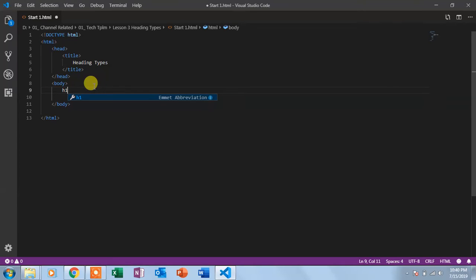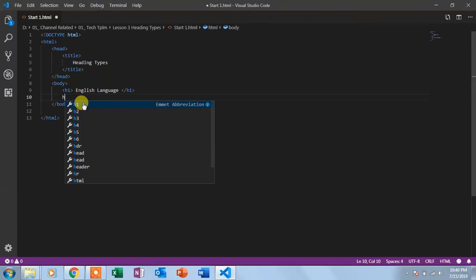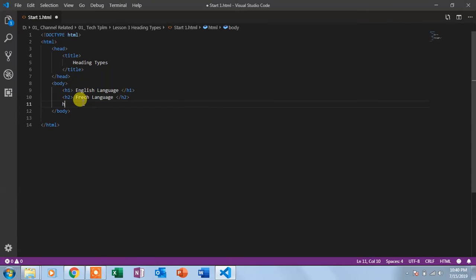Okay, so I'm giving h1. When you press tab, it gives me that tag. You remember I told you Visual Studio is a very nice IDE, integrated development environment, which has the IntelliSense option. So I'm just giving English language. So h1 will show English language. Let me try h2 now. In h2 I'm going to give French language. Then I'm going to try h3. Let's see the difference between them.